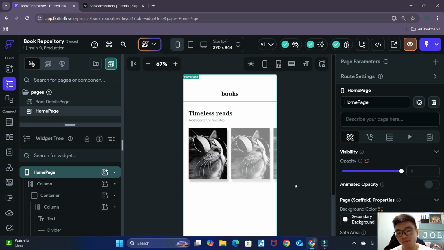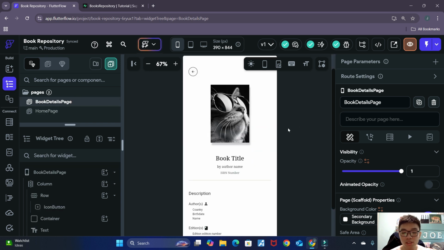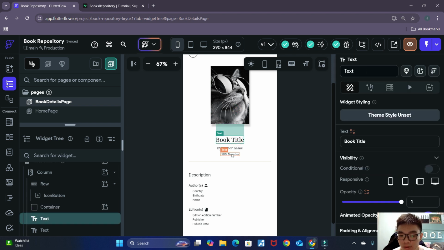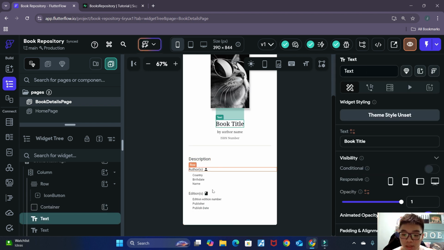Over here, I have already made a template for our book repository app containing the home page, which shows all of the book covers, as well as a book details page for the actual individual books themselves, containing the book cover, the book title, author name, ISBN number, as well as all the other descriptions from our author's information, as well as the edition's information.